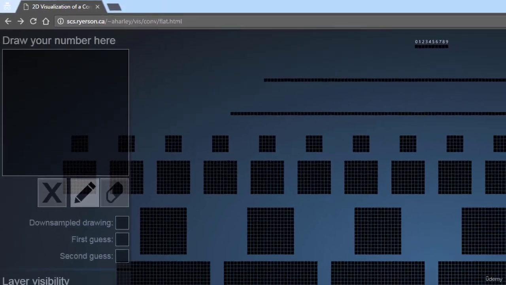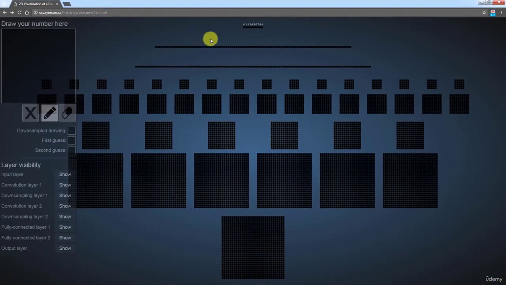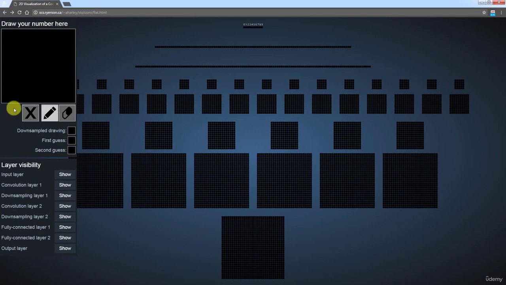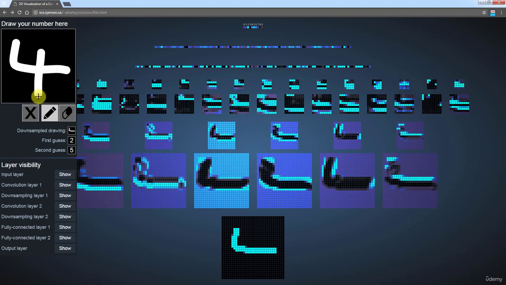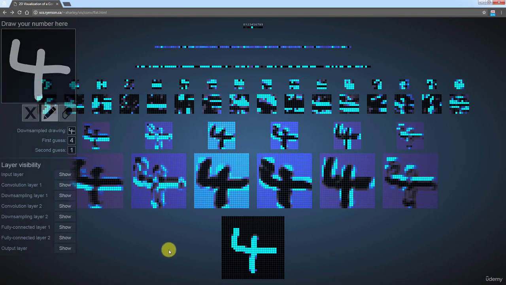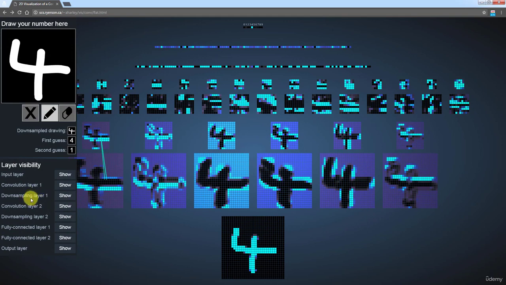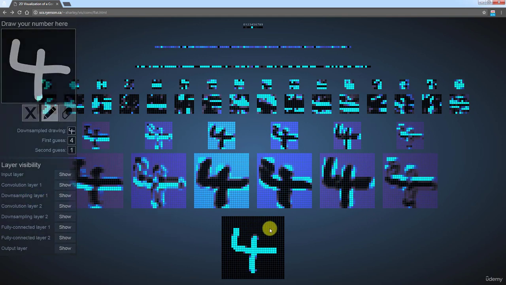And basically, this is exactly what we're doing, but visualized. So here you need to draw a number. Let's say I draw number 4. And this tool will put the number 4 here. That's your image in our first step. Then this is the convolution step, right? And this is the pooling step. And pooling, by the way, is also called downsampling. So pooling and downsampling are the same thing.